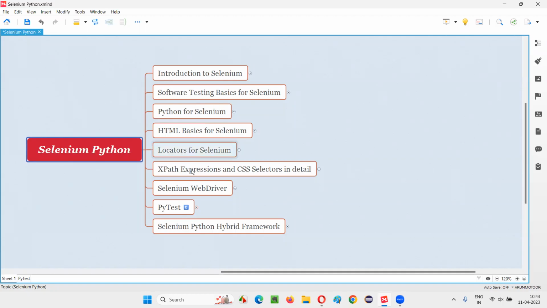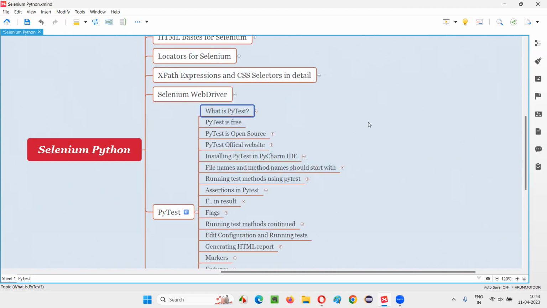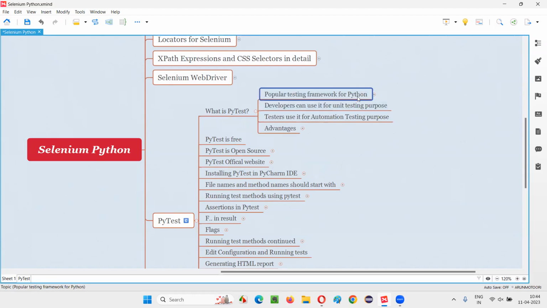In this session, as part of PyTest, I'm going to explain the first topic of PyTest, that is, what is PyTest? So let's get started. PyTest is a unit testing framework for Python programming language. If you are using Python programming for writing the code, then the unit testing framework that is supported by this Python programming language is none other than this PyTest.